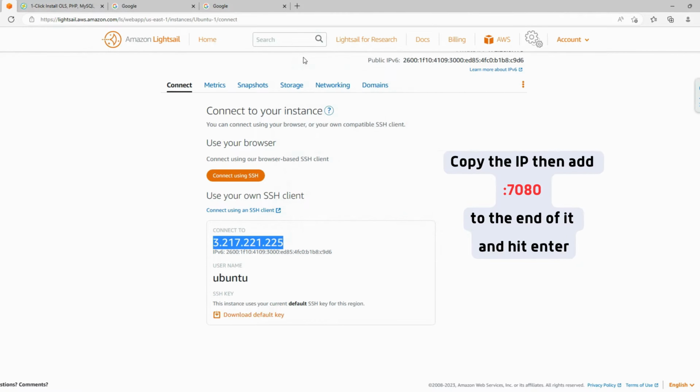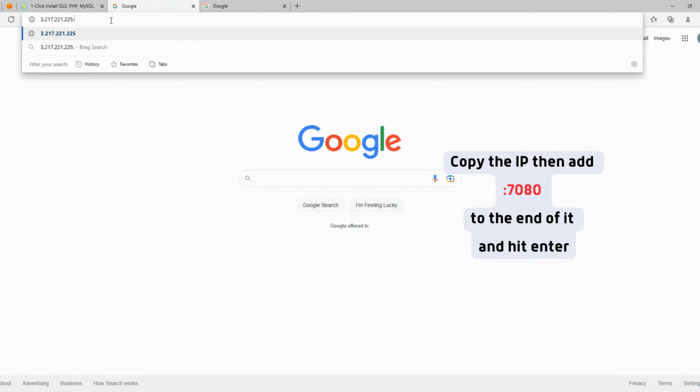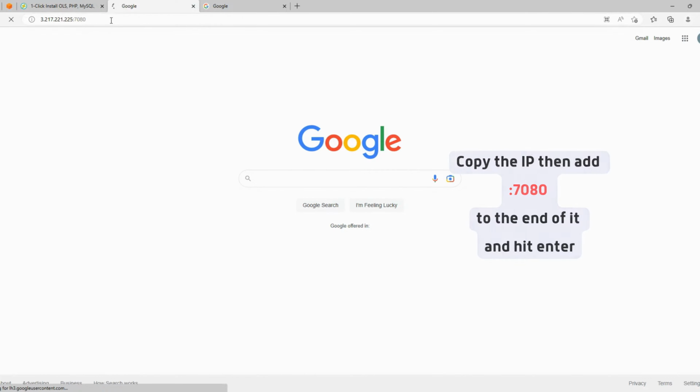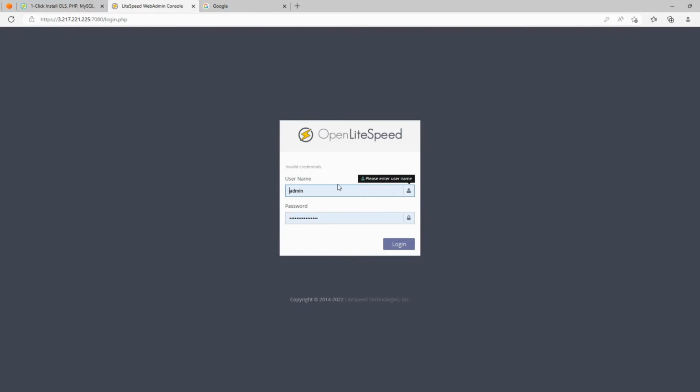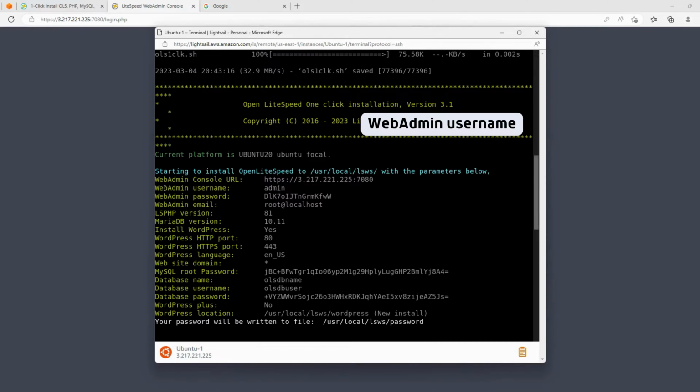Now, to access OpenLiteSpeed webadmin dashboard, copy your website IP address and add :7080 at the end of it. You will find the login details in the data I told you to save earlier. The login details are labeled webadmin username and webadmin password. Copy these data and use them to log in.